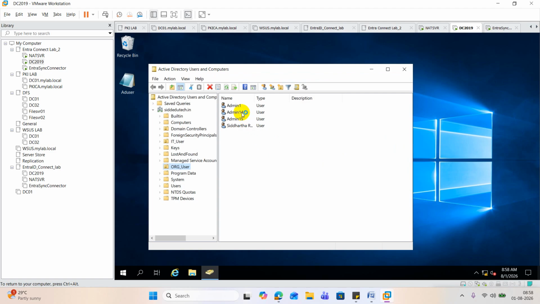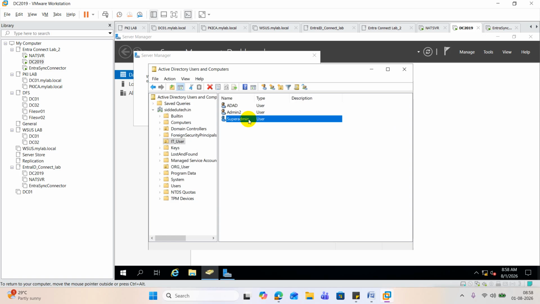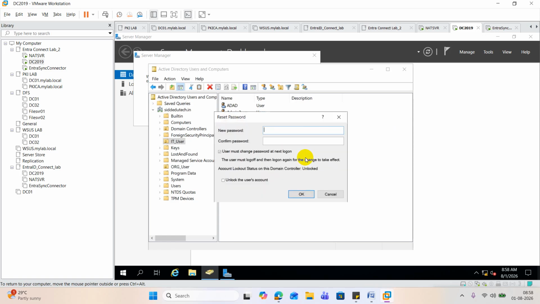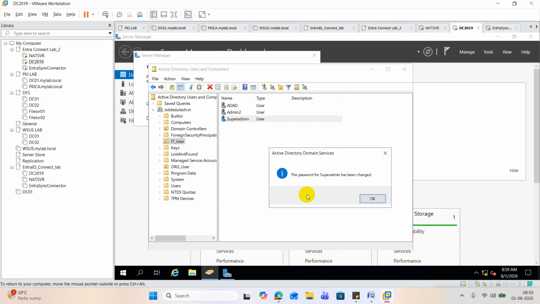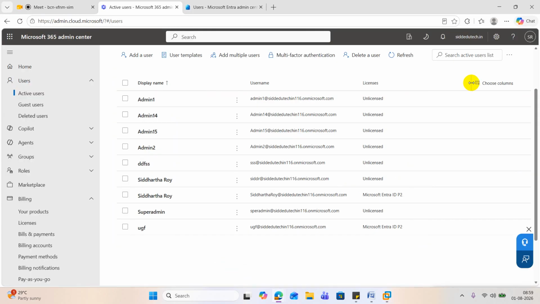So what about our on-premises user we have created? Let's say the super admin is also an on-premises user. Let's say I have changed the super admin password right now. Let's say I am giving Welcome@1234. Okay. Now with the same password, let's check whether he is able to log in or not.